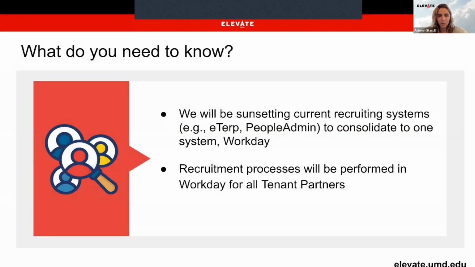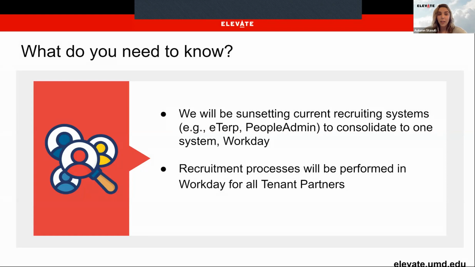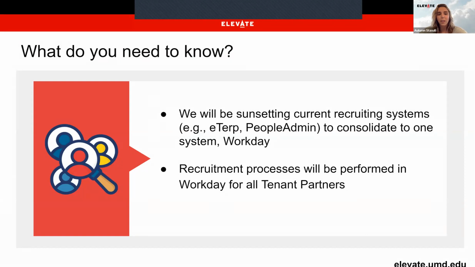So what exactly do you need to know about Workday recruiting? Well, one of the most important items, as I'm sure you've heard, is that UMCP, UMES, UMCs, and USMO are consolidating to one system. That is Workday, meaning current recruitment practices and systems across the 4 companies like eTERP, People Admin, and other paper-based methods will be retired. Additionally, all recruiting processes like creating jobs, posting positions, and managing candidates will be housed in Workday, allowing for a seamless transition between recruiting processes.